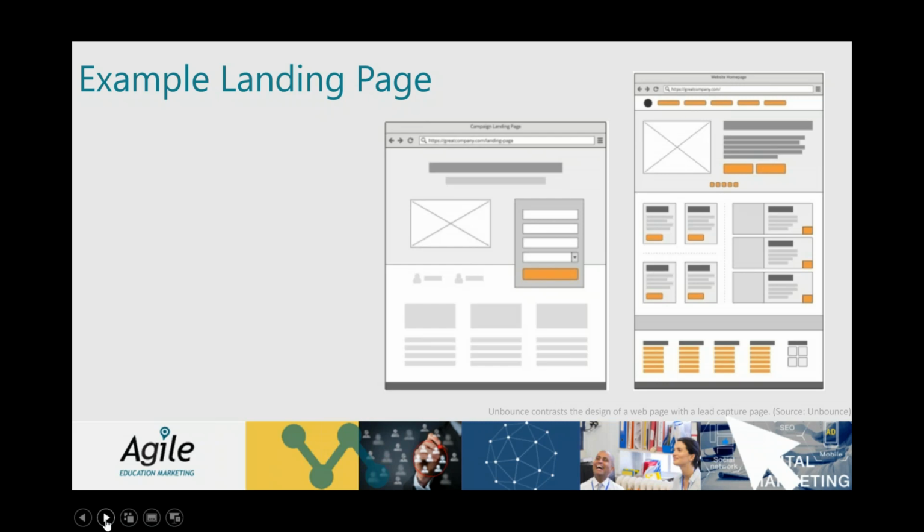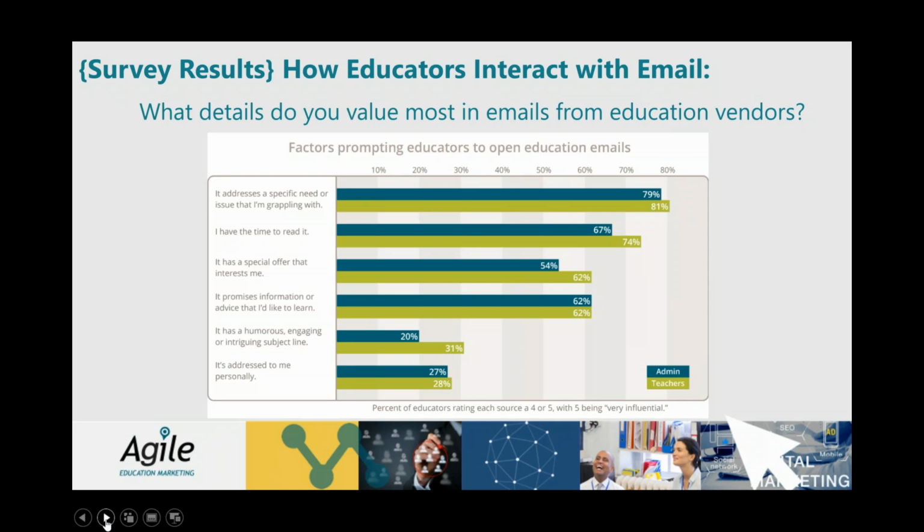Okay, so let's get into what educators really want in their inboxes. Agile did a survey titled How Educators Interact with Email. I'm actually going to go through these slides fairly quickly just to drive home the importance of quality creative and copy.